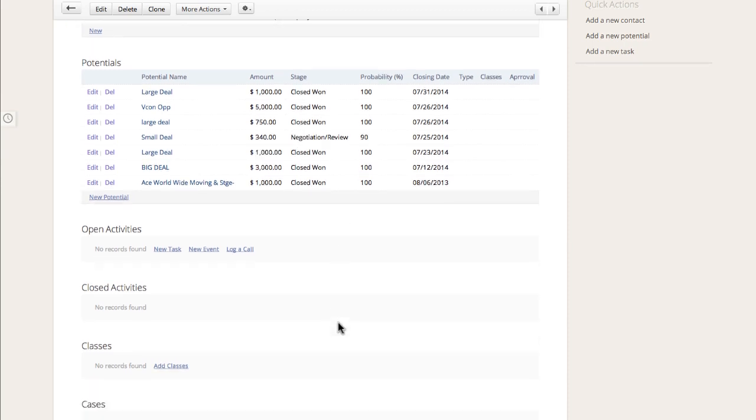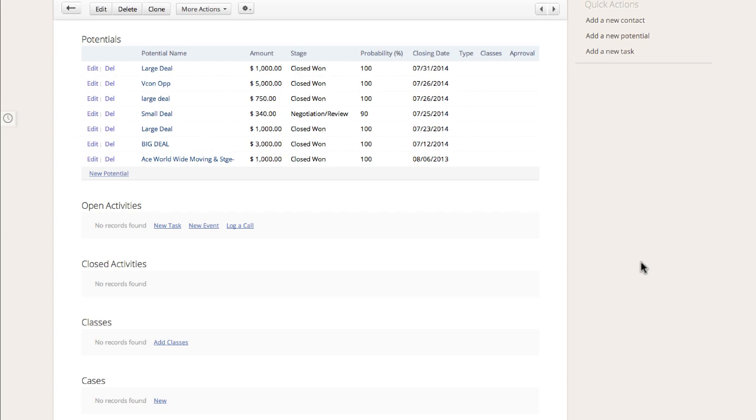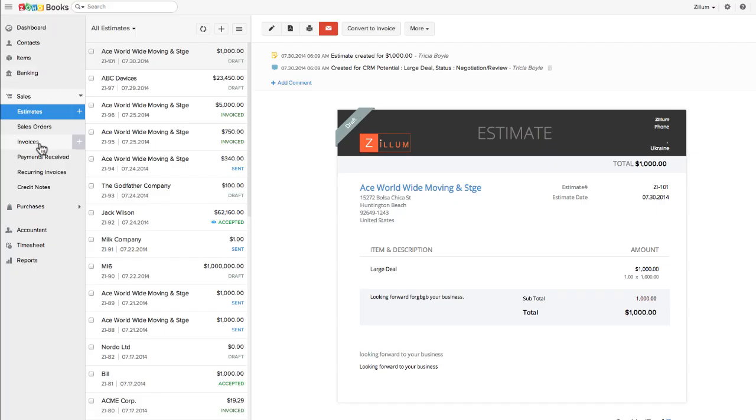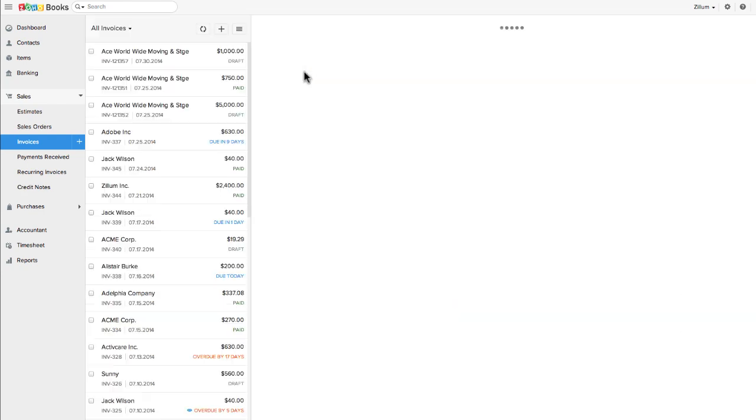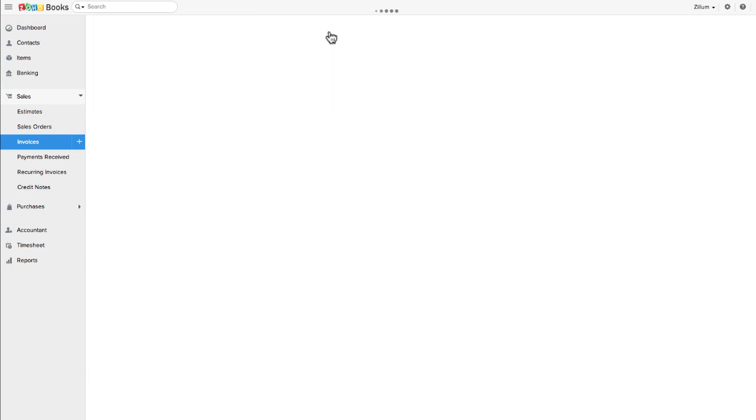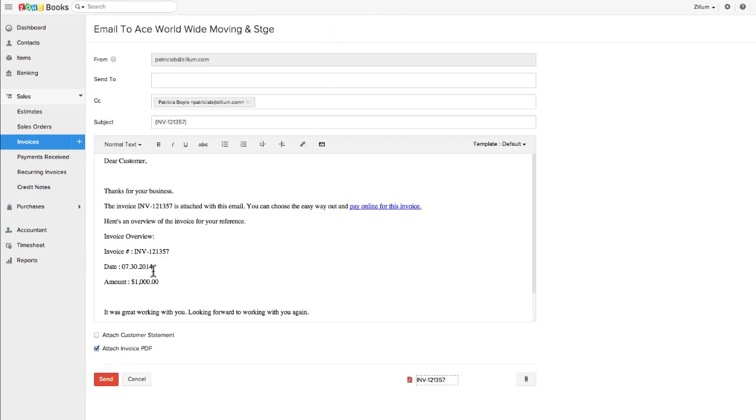So now let's take a look at the view within Zoho Books and what the accounting professional sees for ACE Moving. So looking at our invoices and taking a look at ACE, here we see that the trigger and workflows that had been set up automatically create an invoice and allow us within the finance team and accounting team to send the invoice directly to the customer, which in this case has occurred.